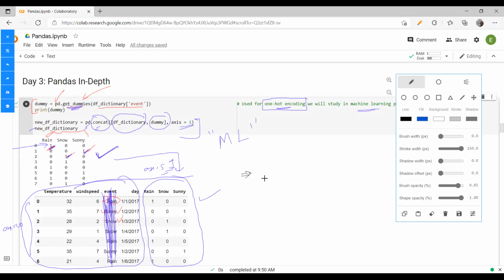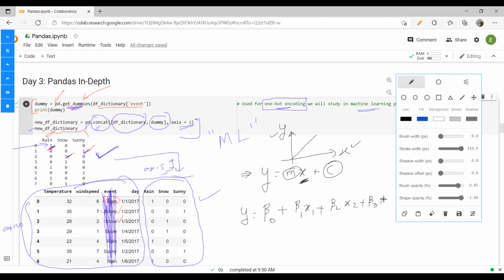Yeah. So what happens is, if you take a simple machine learning algorithm, a simple equation of a line that you studied in mathematics, y = mx + c. x is this coordinate, y is this coordinate. Given the value of x, you have to predict the value of y, right? And m is the slope and c is a constant that we already know by some way. Similarly, in machine learning it's the same way. Y is equal to, instead of the constant c, we call it beta 0, then beta 1 x1 plus beta 2 x2 plus beta 3 x3, right?